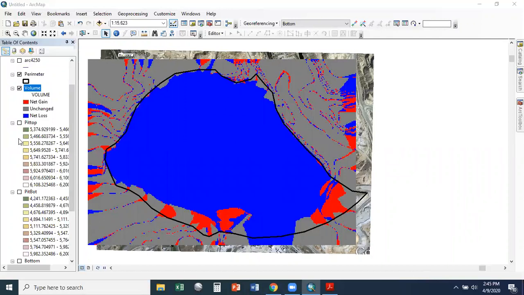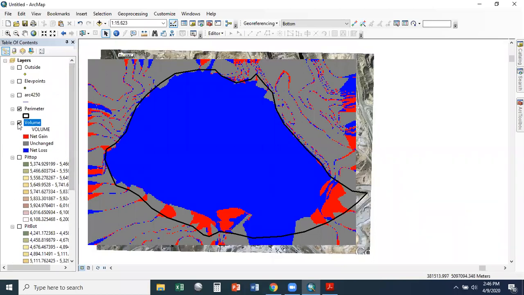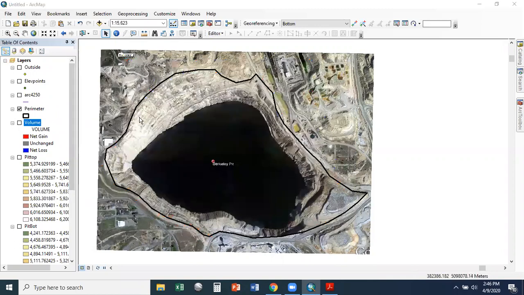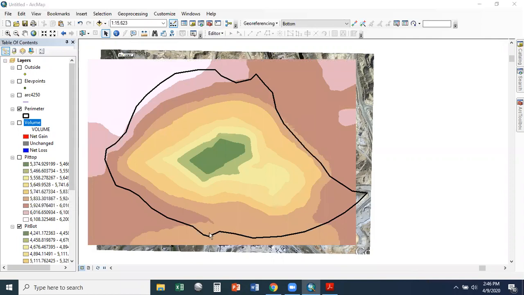I think that was all I wanted to show you with this one. Yep, that was all I wanted to show you with this one, but I do want to point out one more tool. I'm going to turn off the volume. That was the entire point of running the volume of the Berkeley Pit, but there's one more tool I'm going to show you while we have this, and that's how to create the original contours.